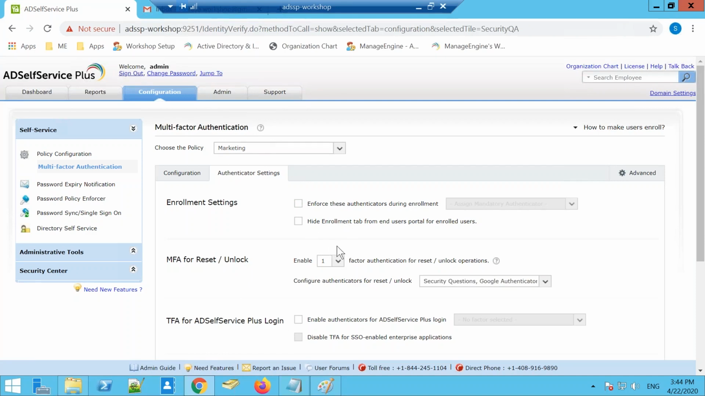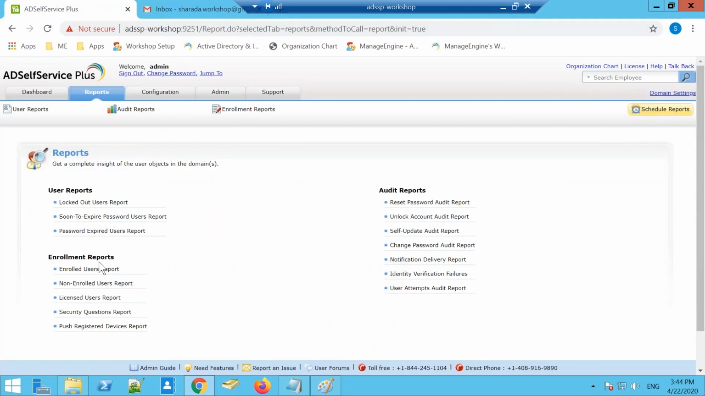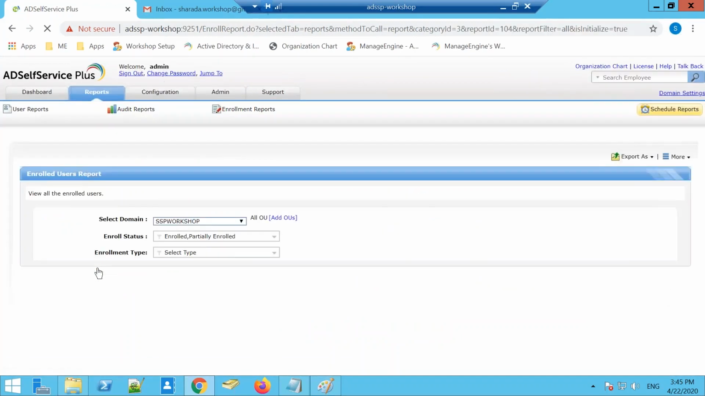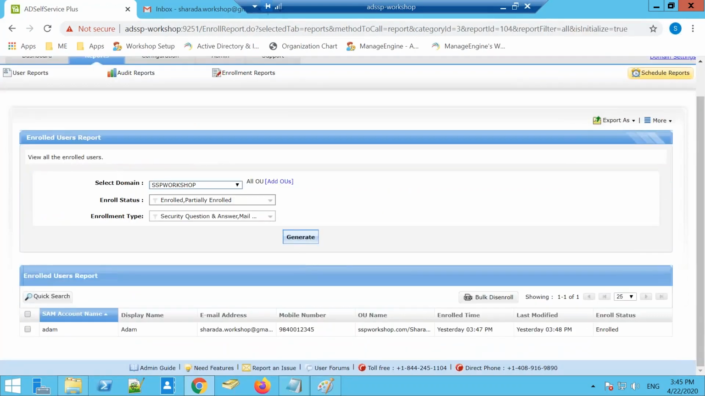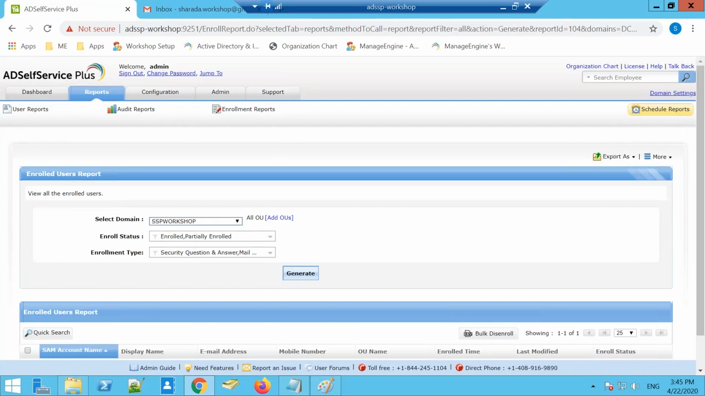We're not going to perform password resets today. We're going to talk more about how you as an administrator can ensure enrollment. So for which I'm going to jump to the reports tab right now. Go to enrolled users reports. All right. So I can fine tune this as enrolled and partially enrolled. I'm going to click on generate.